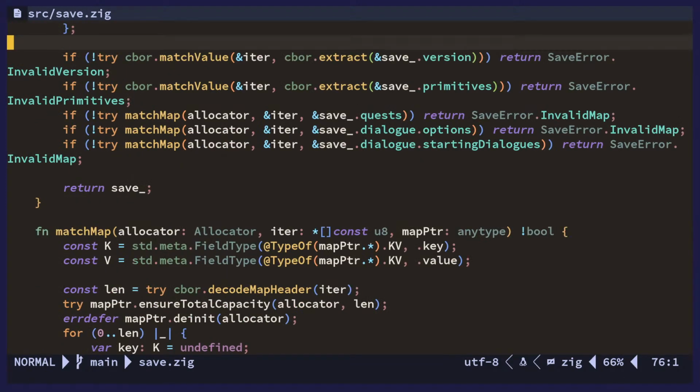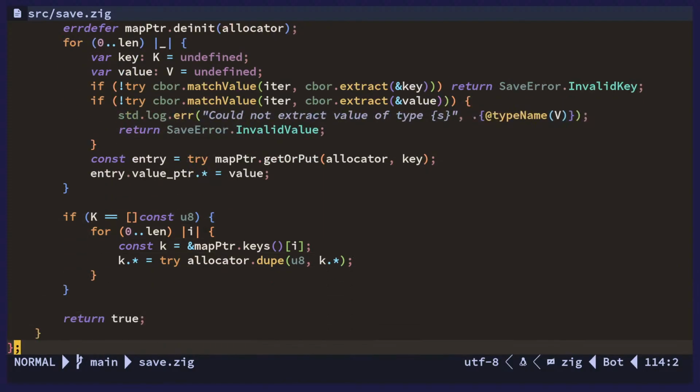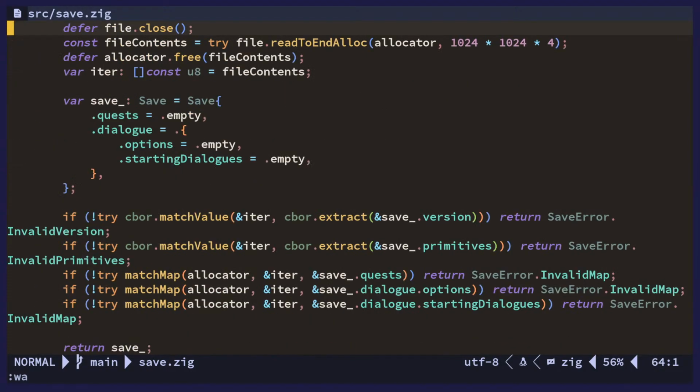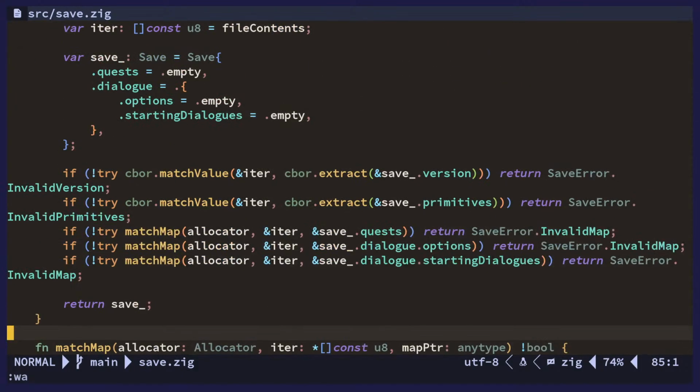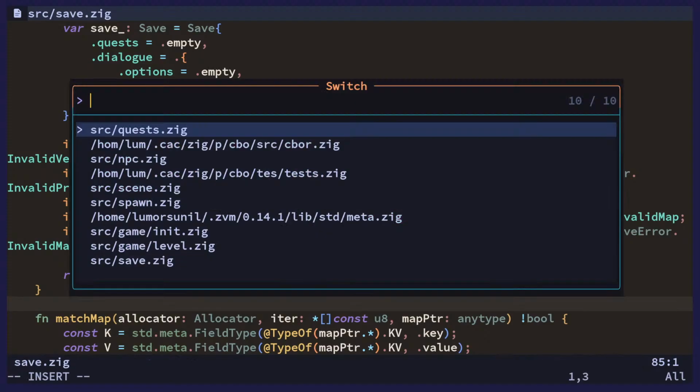But then the match is a bit more involved here. All right. Yeah, so in here there was a lot of code which I just deleted, but now the only code is specific to the saves and then match map and write map. So yeah, that seems to work. All right.